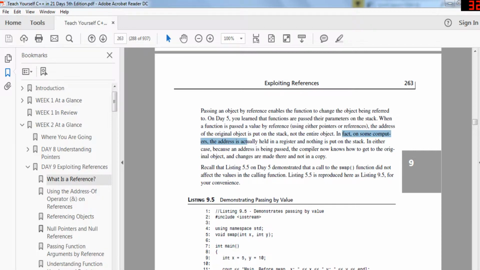So in fact, on some computers, the address is actually held in a register and nothing is put on the stack. In either case, because an address is being passed, the compiler knows how to get to the original object. So basically, instead of having a copy of it, it knows the address of the original object. So that's how it's able to manipulate that object.